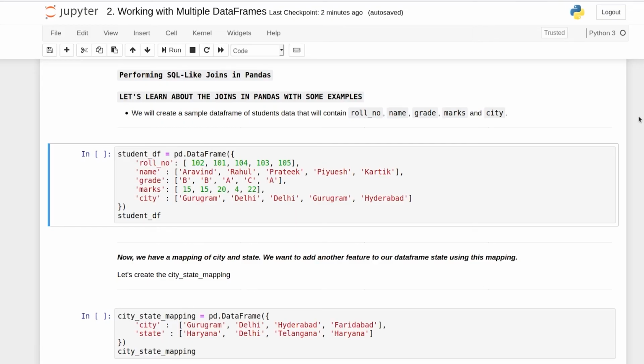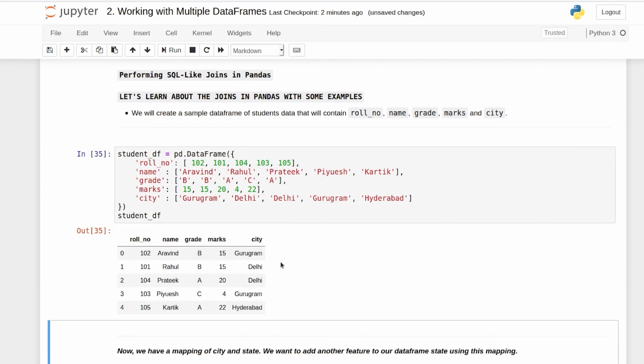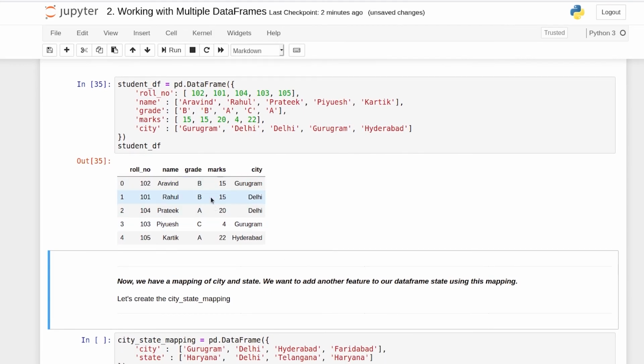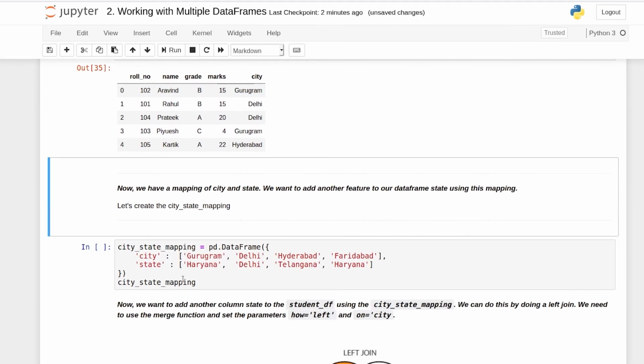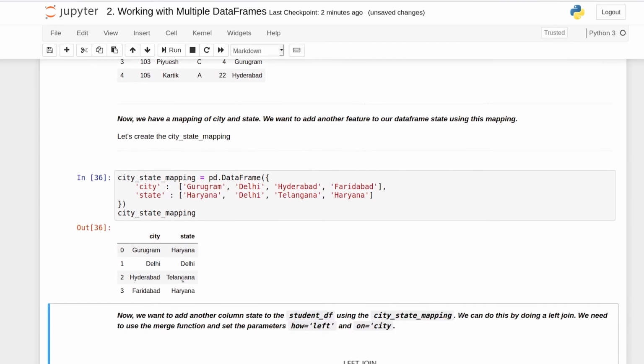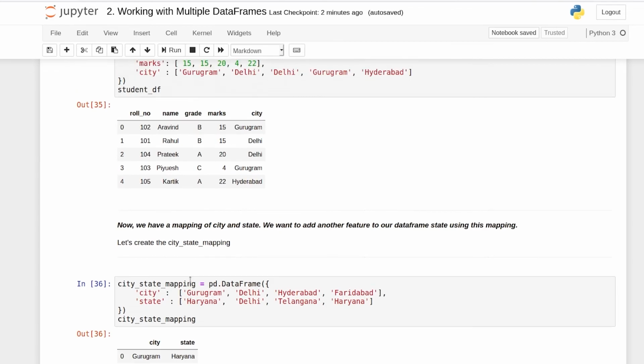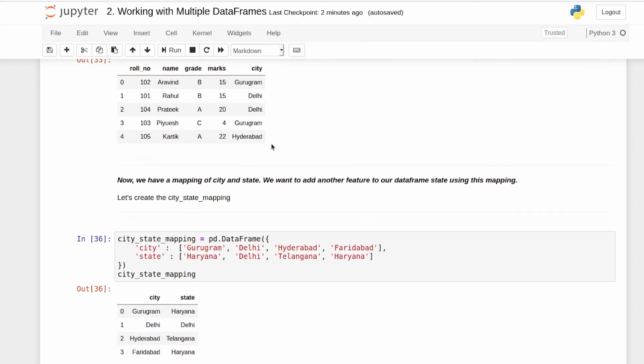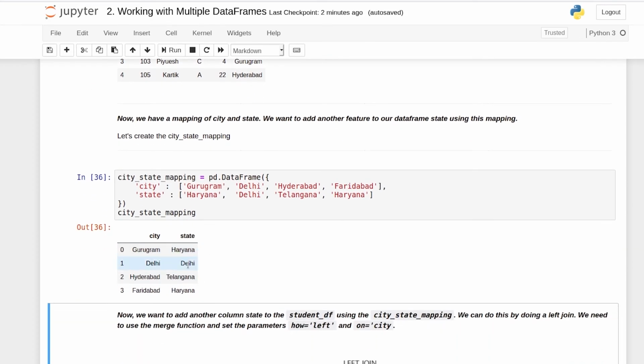In this video we will implement the SQL-like joins that we have just seen in the previous video using pandas. So first of all, let me create the default data frame. This is the initial data frame that we have, student df. Then let me create another data frame that is a state mapping. There are these cities and these states, and what we want to do is update this data frame by the name of the state using this mapping that we have.